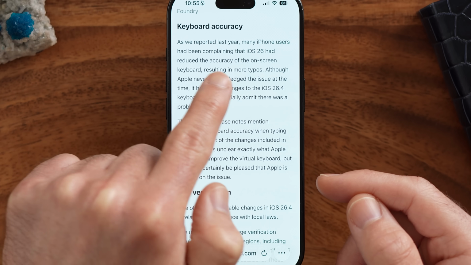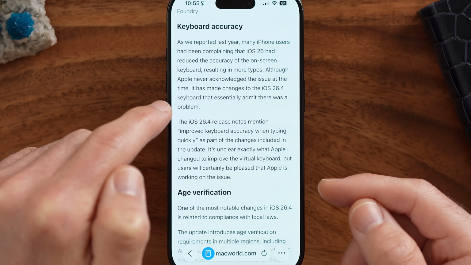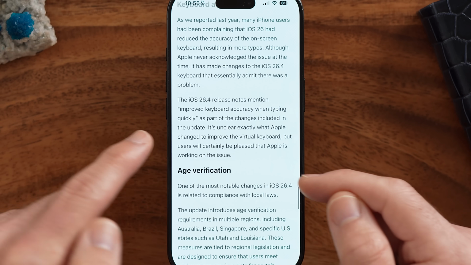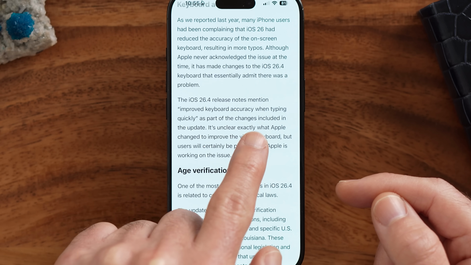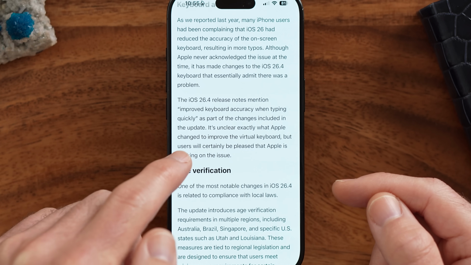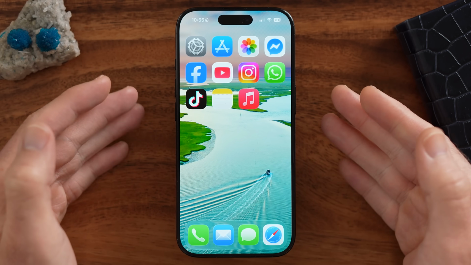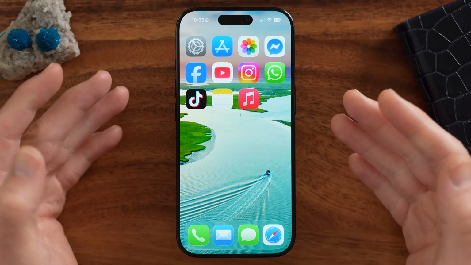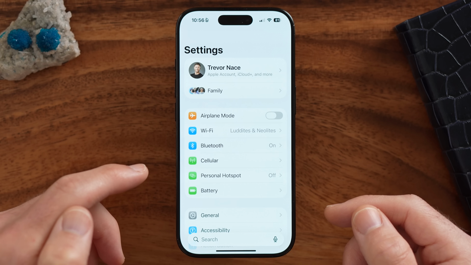You'll be able to see there were a lot of complaints in iOS 26 about reduced accuracy and issues. And you can see in iOS 26.4, it says improved keyboard accuracy when typing quickly. However, to get the full advantage of this, we need to reset your iPhone keyboard to be able to do that. So let's hop into the Settings app of your iPhone.